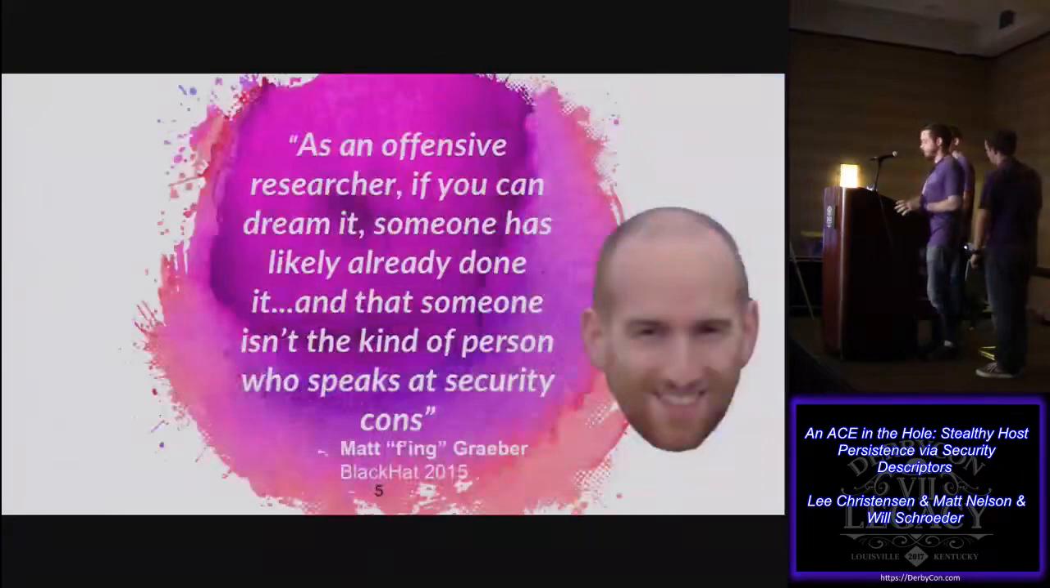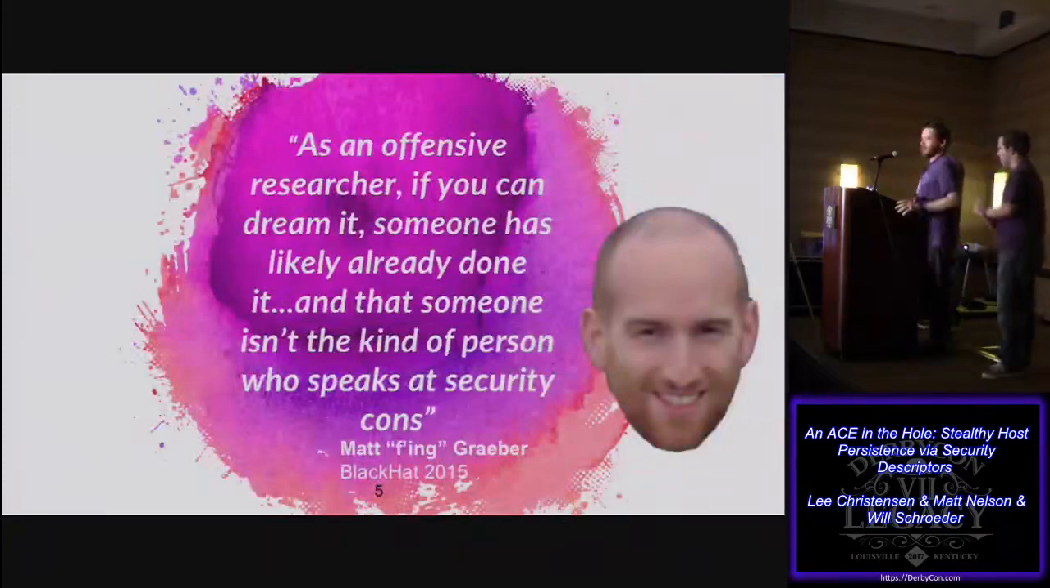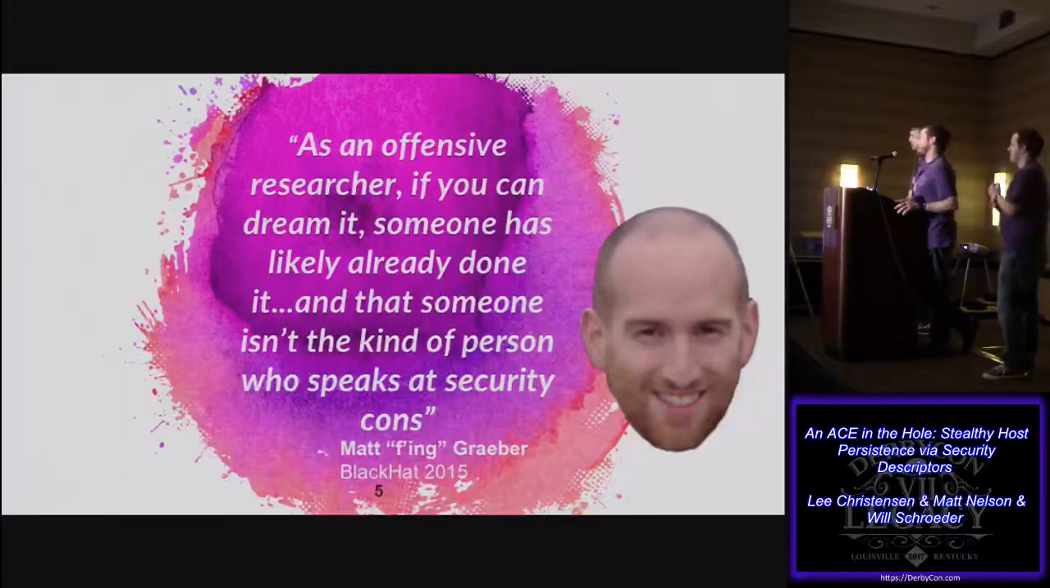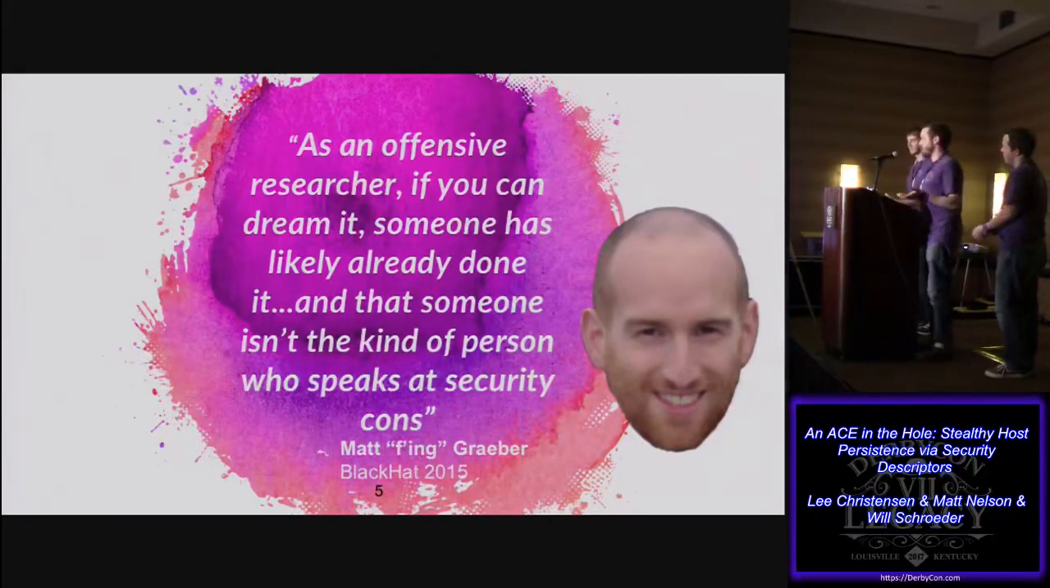So, offensive implications. Why should you care about what the heck we're talking about? So this is Matt Graeber's disembodied floating head. He's right there at the front. He had one of my favorite quotes ever at Black Hat 2015, which was, as an offensive researcher, if you can dream it, someone has likely already done it. And that someone usually isn't the kind of person that will come and speak at security cons. By Matt effing Graeber. I just wanted to make sure I pointed that out.